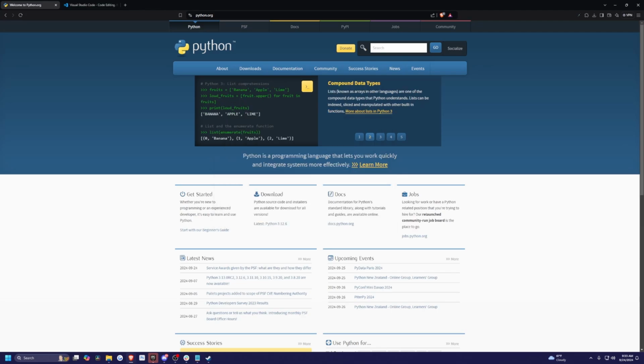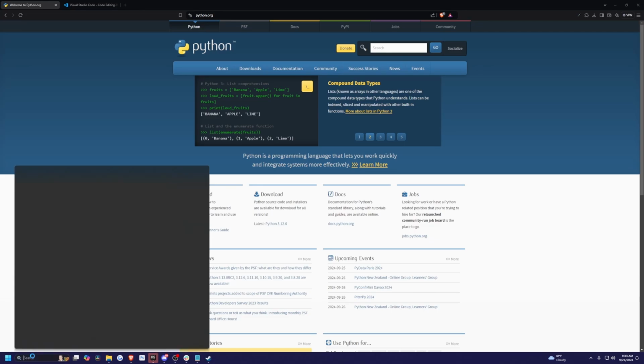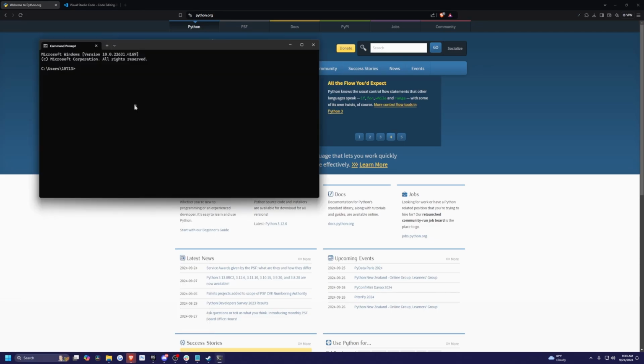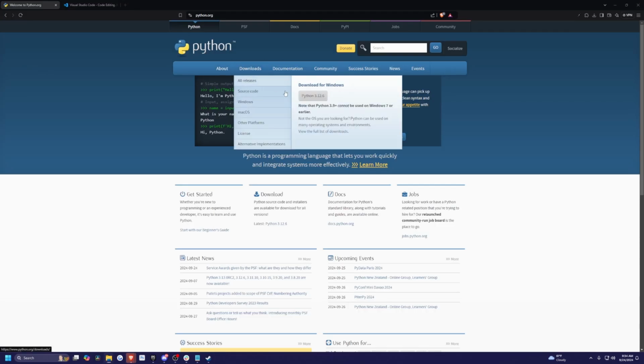And now Python's actually installed on your computer. And in order to test this out, let's go ahead and open up Command Prompt by typing in cmd in the Windows search. And then I'll just type in python --version, and it'll show that we have Python 3.12.6 installed, exactly like the one that we installed from the website over here.